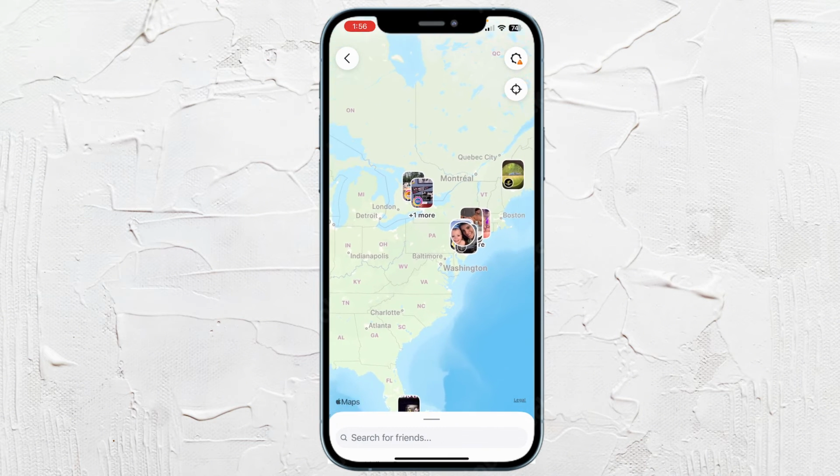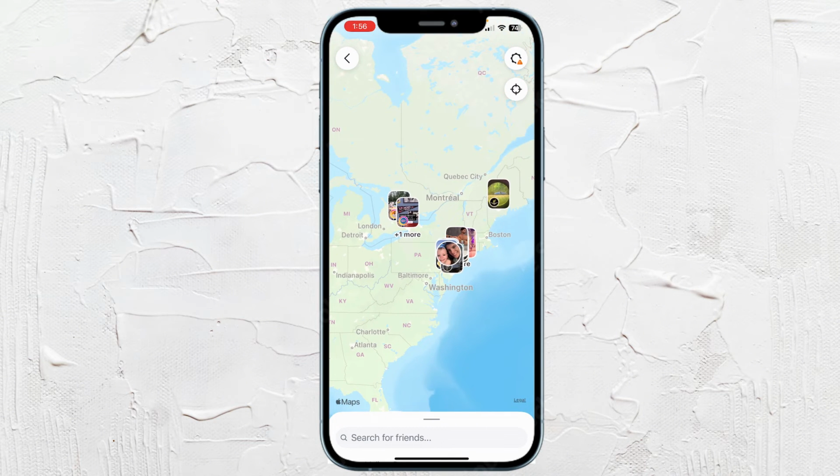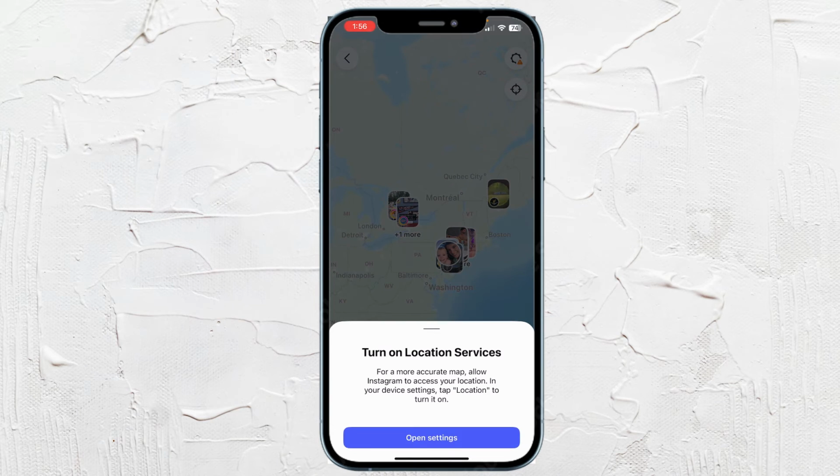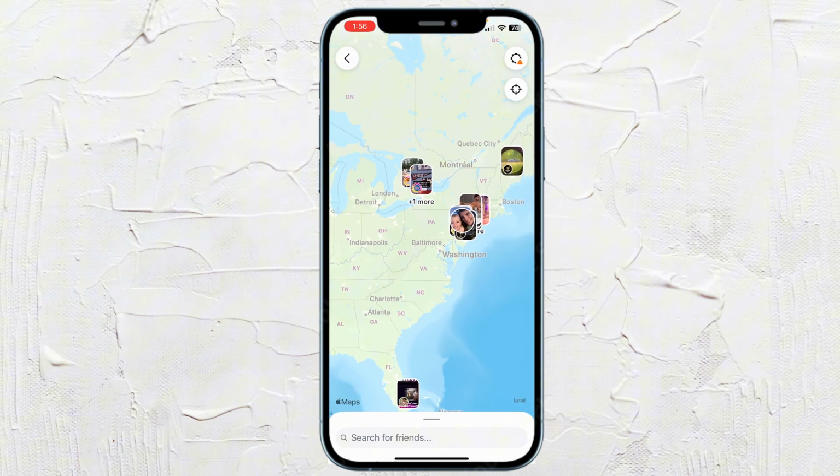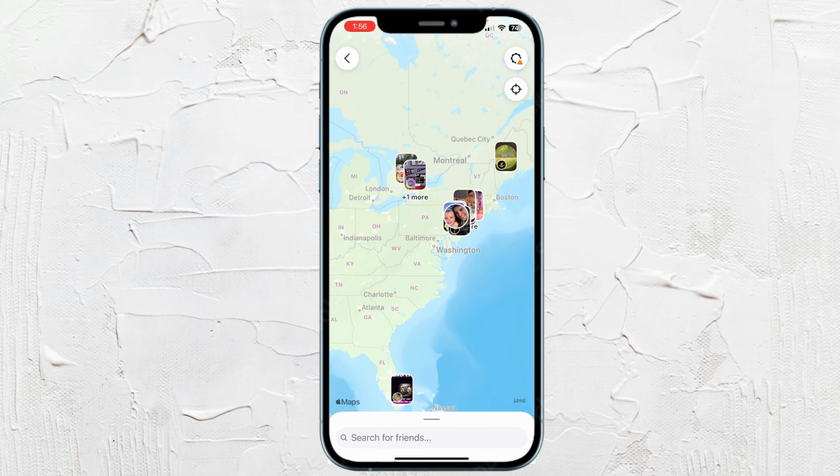If you want to go ahead and share your location, you can go to the top right hand corner here where it says turn on location services, go in your settings and turn that on. But it's just another way to locate things, share a location with someone that you may need to, and that's it. That's how you would go about using your Instagram app.